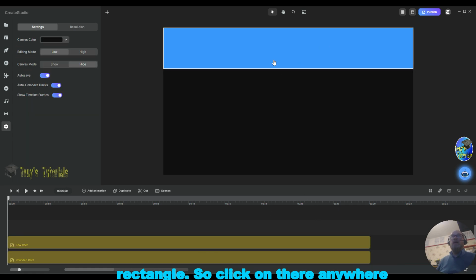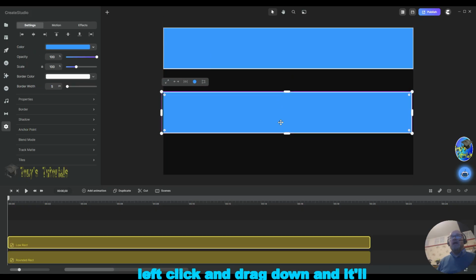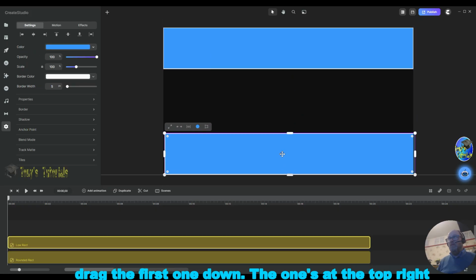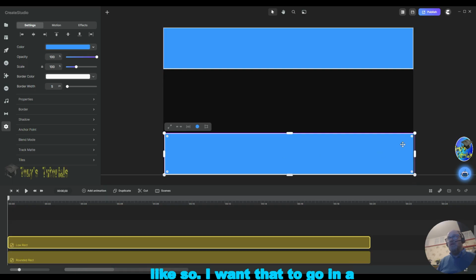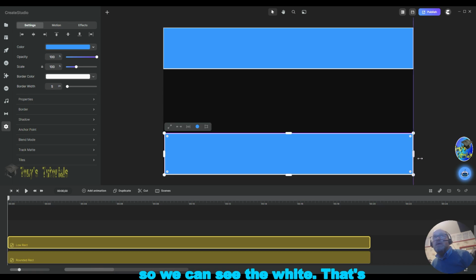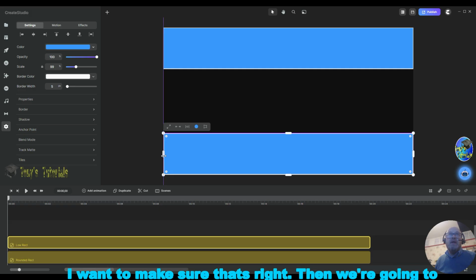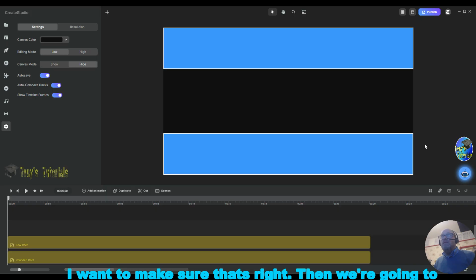Right, so I click on there, anywhere in the black space like that, so it doesn't select anything. Then when you go up to where the rectangles are, you've got your cursor with a hand image. You can left click and drag down, and it'll drag the first one down, the ones at the top, like so. I want that to go in a bit because that's too big. It needs to come in a bit so we can see the white. That's it, and that's going to come out there a little bit because that's still seeing the black there, like that. I want to make sure that's right.